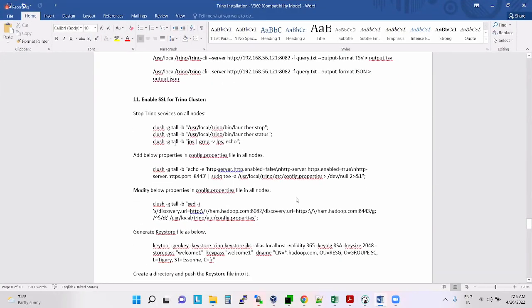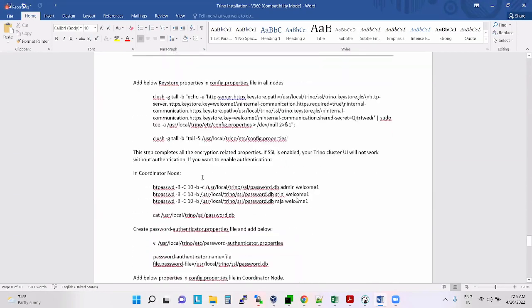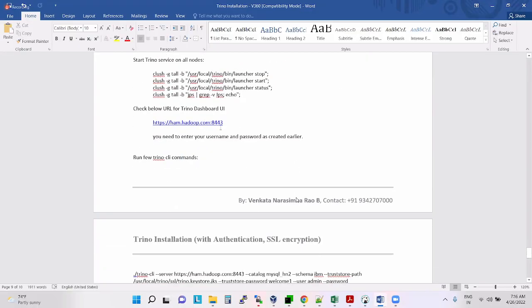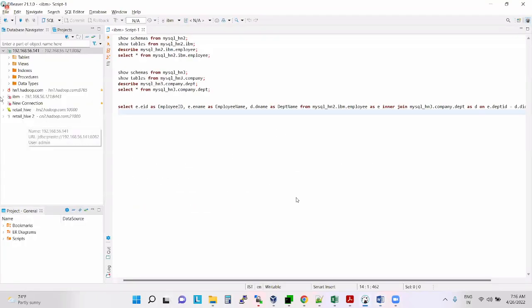Okay, looks like we need to enable SSL, then only it will work. So you need to connect here. You need to create a new database connection.